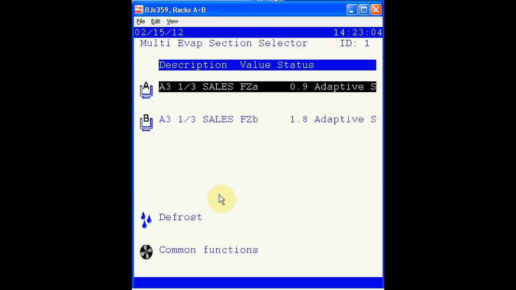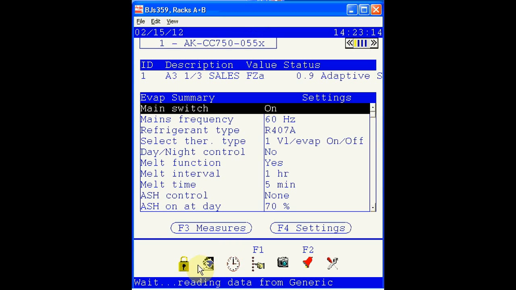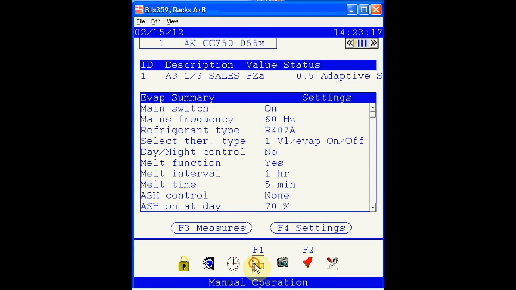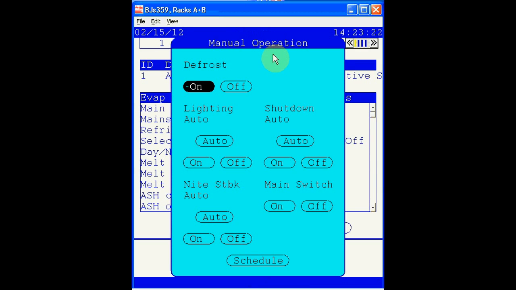If we then return to the overview of the 750, we can go back into the evaporator A section, and we'll look at the icons along the bottom of the screen. Our manual operation, or F1 option, will bring up a secondary window that allows us to manually initiate or terminate defrosts, and to manually override some of the other relay functions in the 750, including lighting relays, a shutdown of the 750 itself, as well as enabling or disabling the night setback schedule manually.